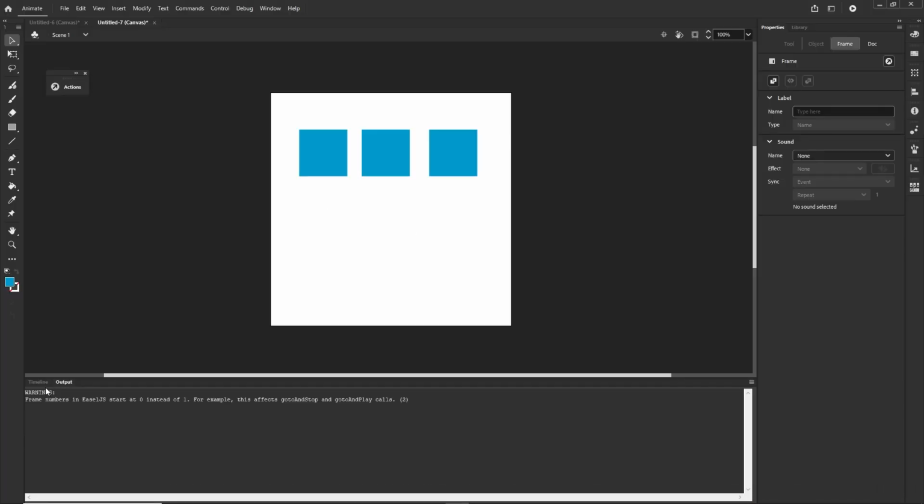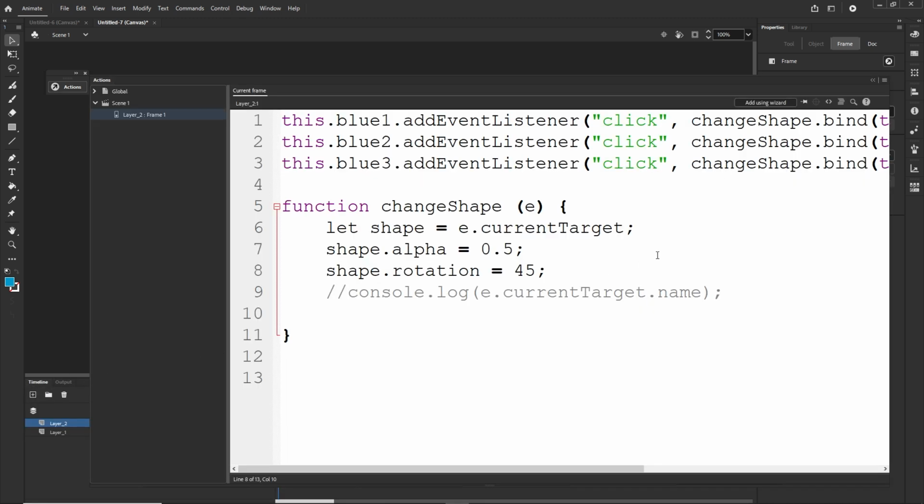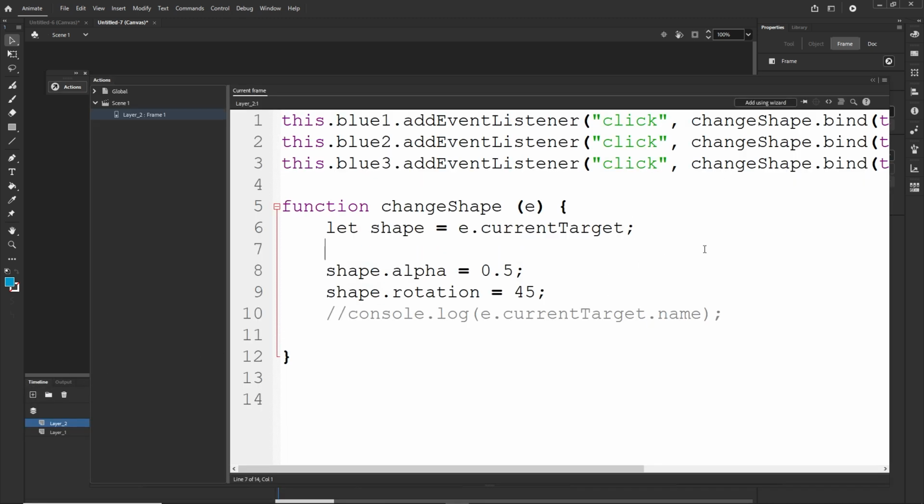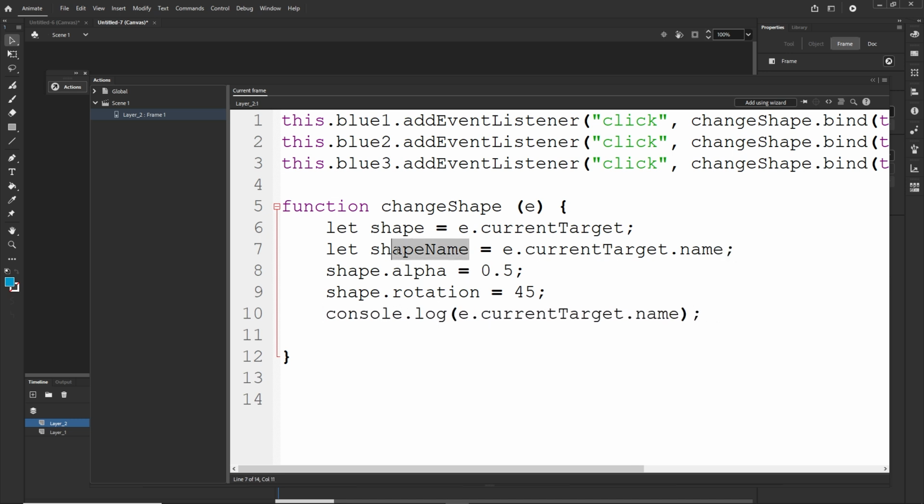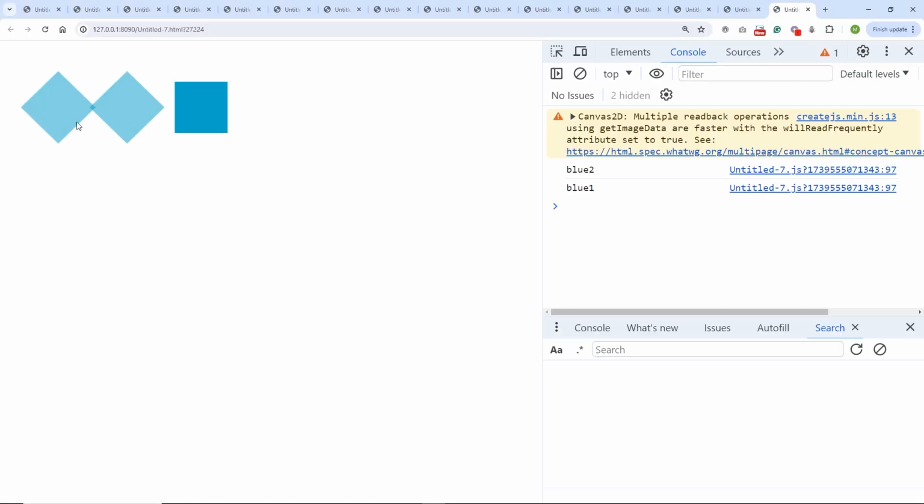And in the same way, I can store the shape name into a variable. So I can go let shapeName, for example, is going to be equal to currentTarget.name. So I will just copy this, currentTarget.name, like so. And for now, I am just going to console.log shapeName. So I will go like this, console.log shapeName, like so. Control Enter, Command Enter, and it is going to do the same thing.